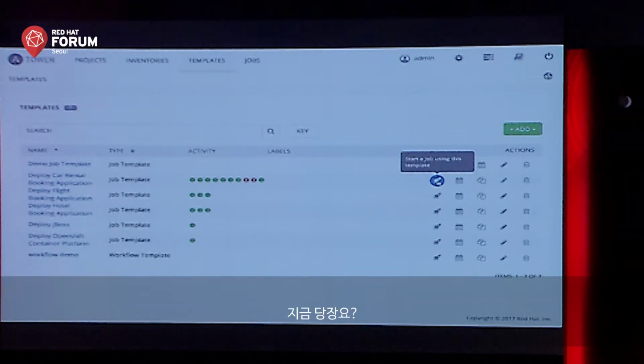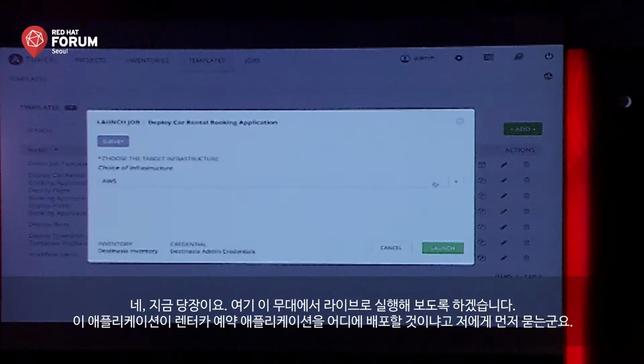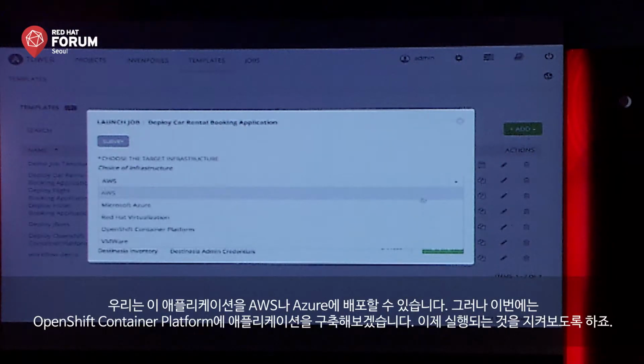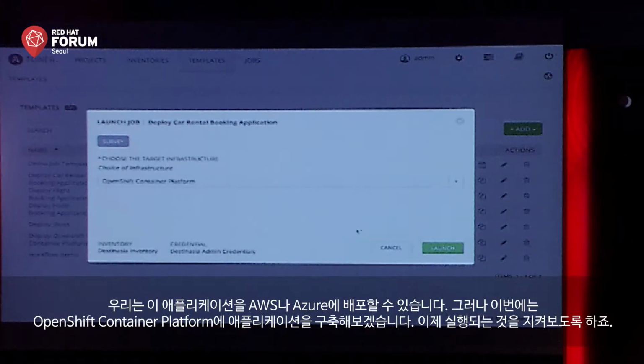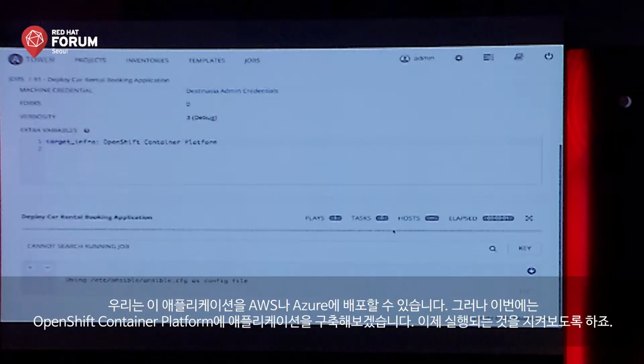Right now? Right now. This is going to happen live on stage, so here we go. I'm going to execute the task, and the first thing it says to me is, where do you want to deploy the car booking application? We could put it in AWS or in Azure, but I think we're going to choose the OpenShift Container Platform. That's where we've been launching. So I'm going to launch that here, and let's see what happens.